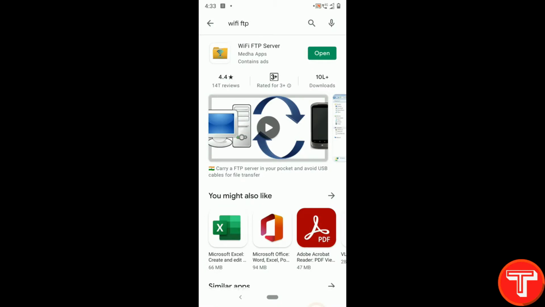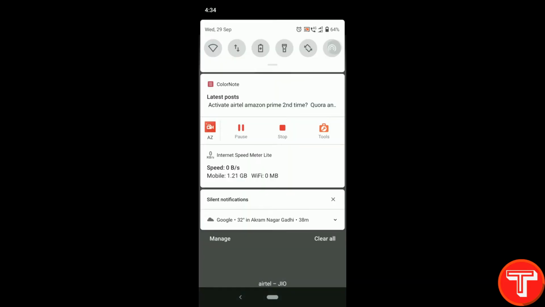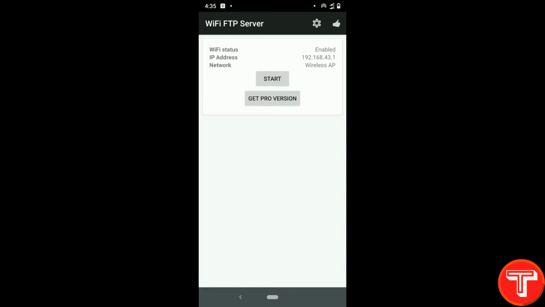Firstly, open the Google Play Store and install Wi-Fi FTP server on your Android smartphone. Inside this application, you will get this super simple user interface. Now, firstly, open the hotspot in your Android device, then open Wi-Fi on your Windows PC and connect both devices. Then simply click on Start. You can see there is a server URL. We are going to use this later.